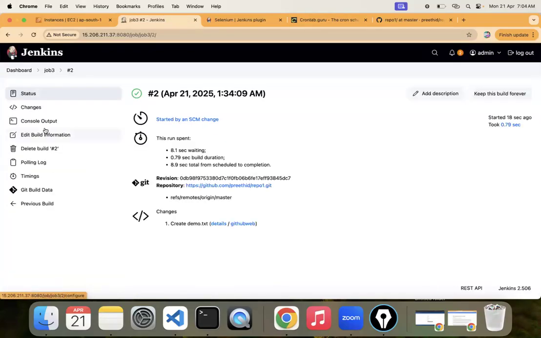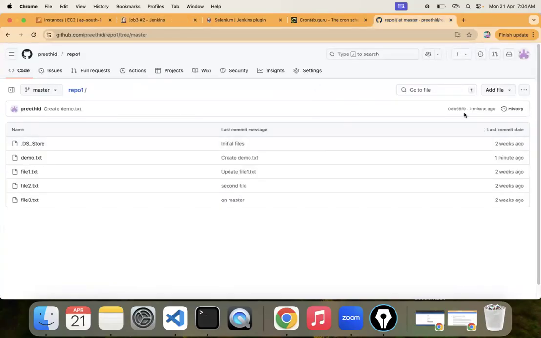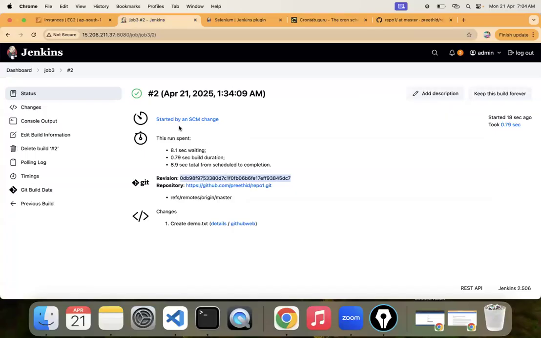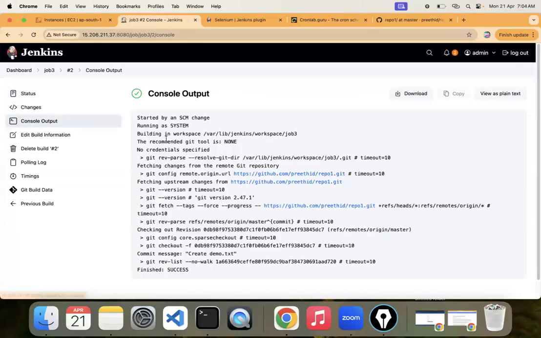See, the second one is done. Started by an SCM change. Which change also it will tell you. This is the commit ID 0db98. Do you see that? That led to the build. It was clearly telling you why it started. And also this is the workspace.